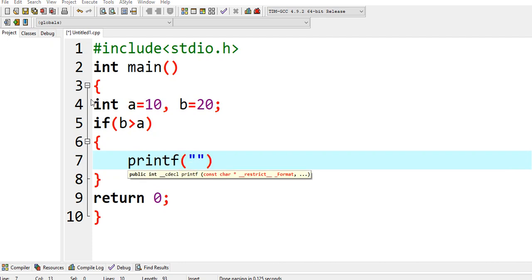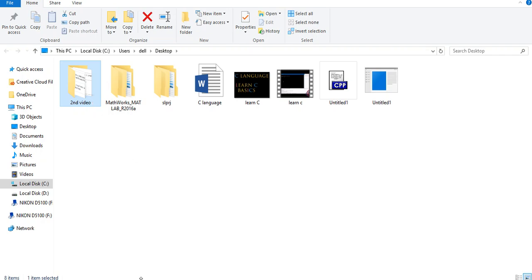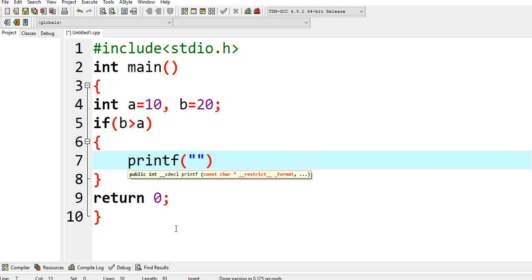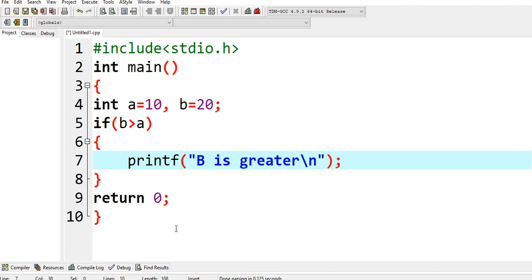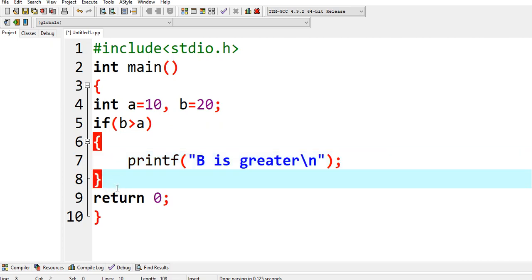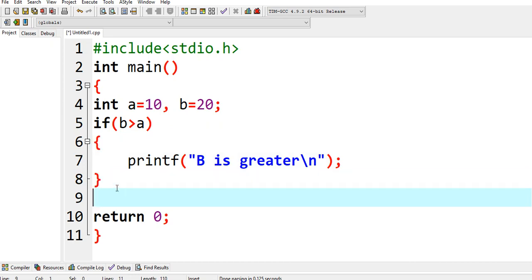Now, sorry, b is greater, let's say. Backslash n is for next line, so after printing it, the compiler will go to the next line. This is the simplest example of an if statement. Continue with it. Let's take an example of an if else statement.